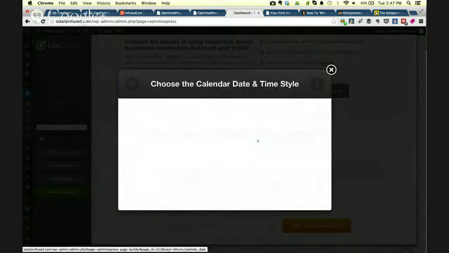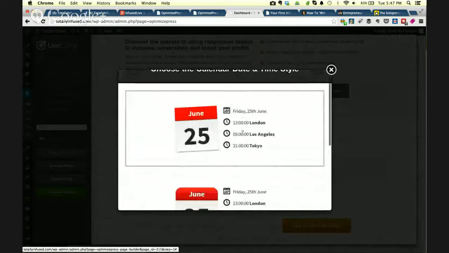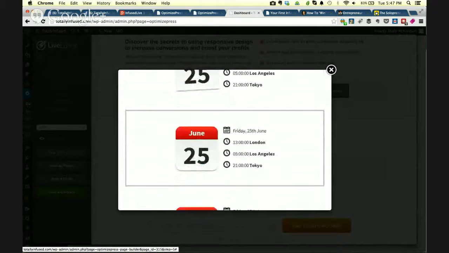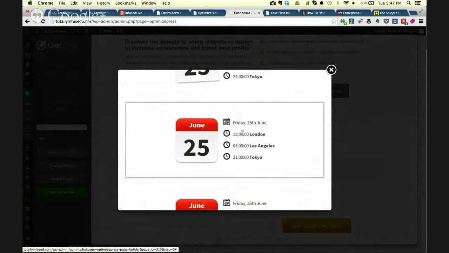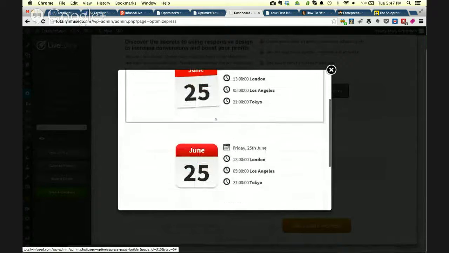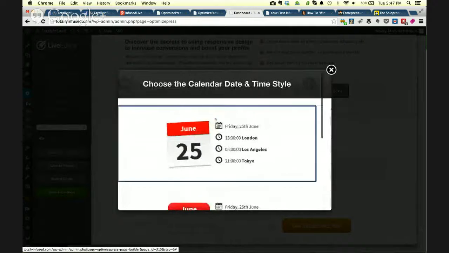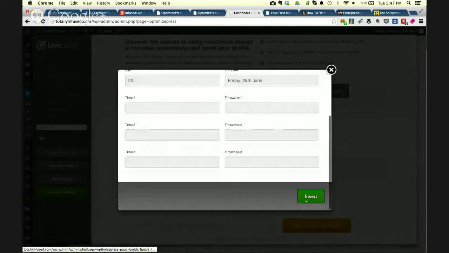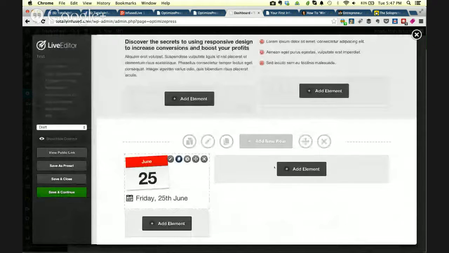Calendar, date, and time. And you just pick a time. So if you're making a webinar or some type of live event or sale ends, whatever kind of thing, you can come in here and pick these. The main difference is the styling of these three. I'll just pick this one and insert it. So now I've got that.